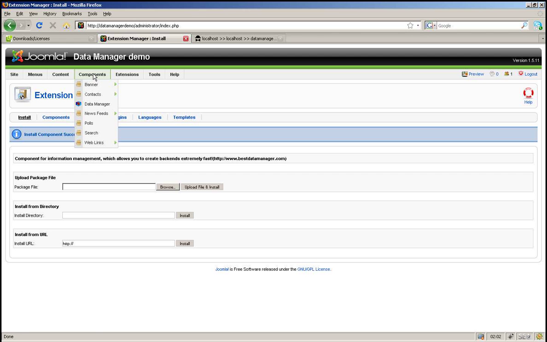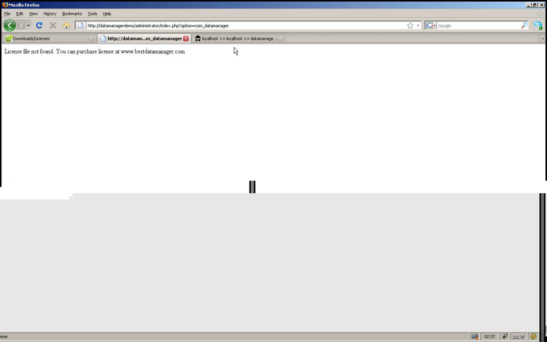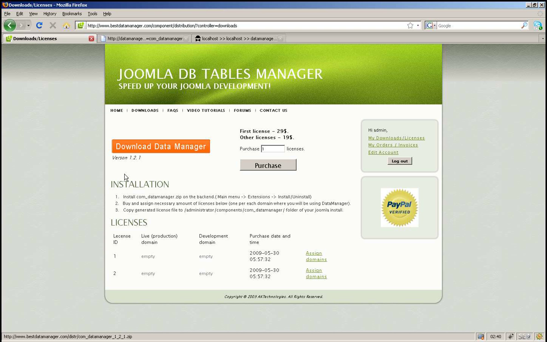Okay, now we have the Data Manager installed and you can see the icon here. But when you click the icon for the first time, you probably gonna see one of two error messages. The first message you might see is about the missing IonCube loaders. You should have IonCube loaders installed on your system in order to run the Data Manager. The second error message you will see is that you don't have a license for the Data Manager on this domain yet. So let's get the license for the Data Manager.